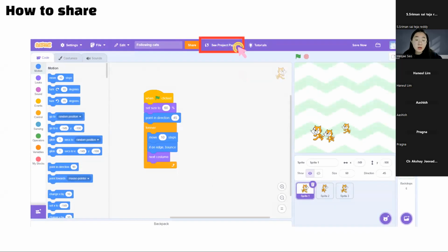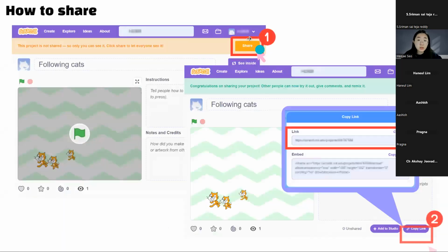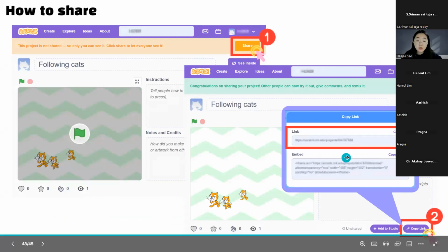I will tell you how to share your project. First, click the project page or share button. Click share button. Then you will see a screen like this. Click copy link and you can get your project link.